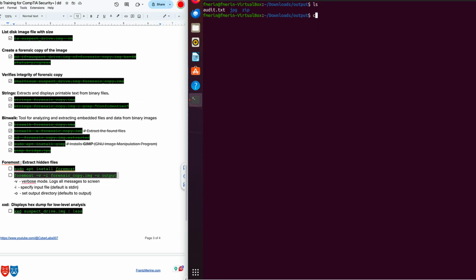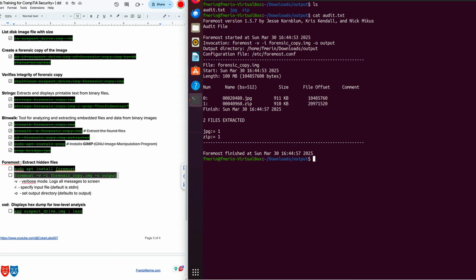I'm going to do an ls. First, let's cat the audit.txt. It gave me some information, so it told me what file and the command that I used. We just analyzed it. This is the home directory. This is the conf file. If we need to make some configurations, we'll deal with this a little bit later. But most important, it's telling us at 10 megabytes in, the file offset, there's a JPEG file in there.